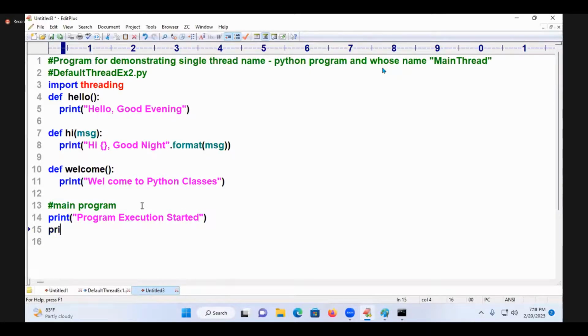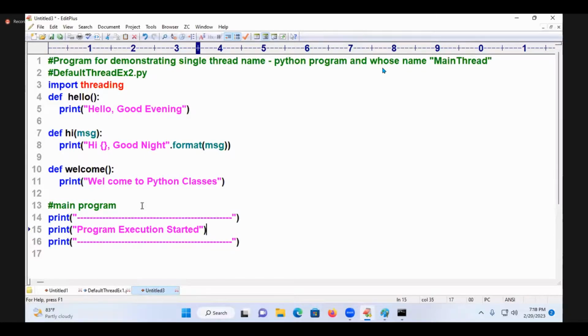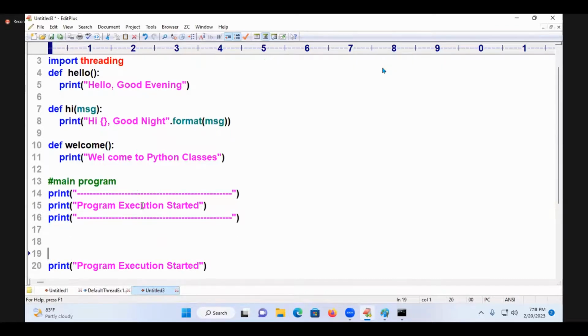Now, I'll take some small flow. Some small flow I'm going to start. Program execution started. Inside the program execution, what is happening, I will show you. Program execution ended. I'm going to write it. Now in the middle of it, what is happening in the middle of it? I'm going to show. Program execution ended.